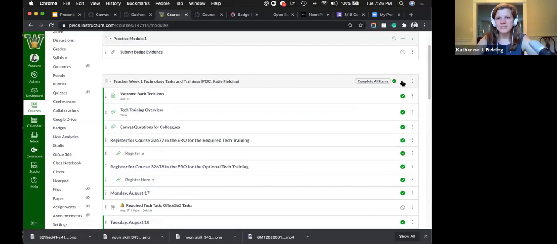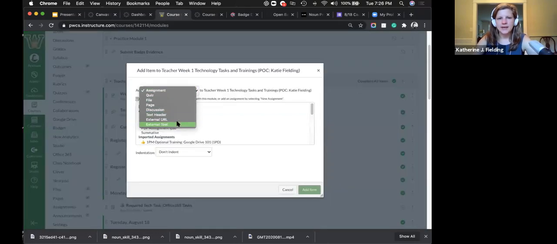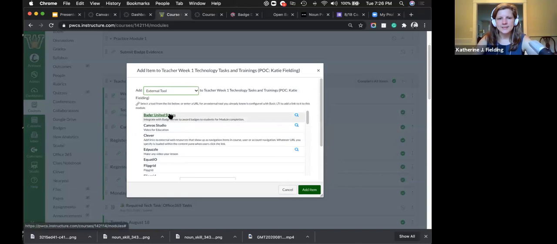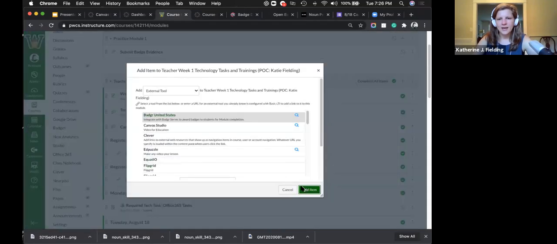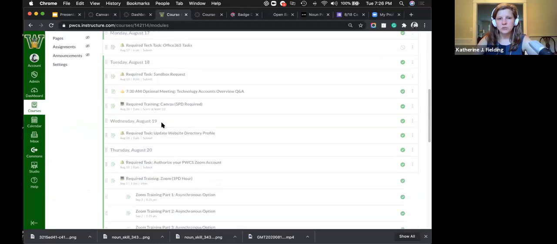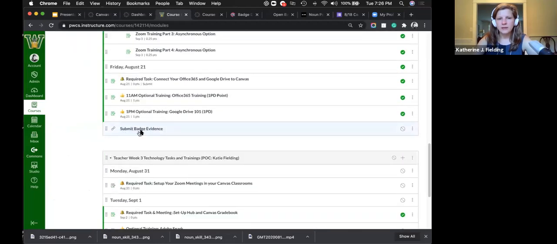So I click the plus sign, and I select external tool, and I select Badger, and I say add item. And then at the end of my module, you'll see they'll now click a little thing where they'll get that badge. So that's why you want to use the prerequisites and the requirements in the module so that they don't get to this space until they're done.